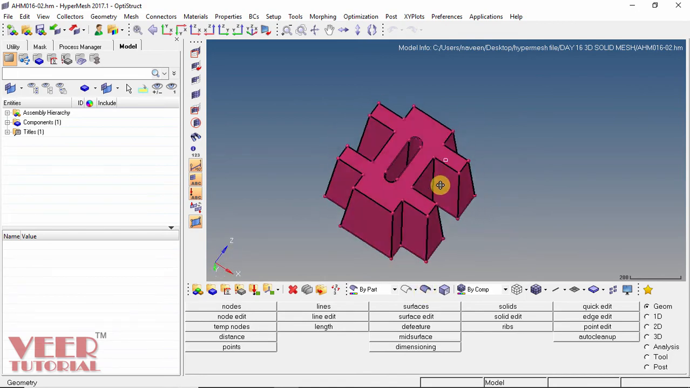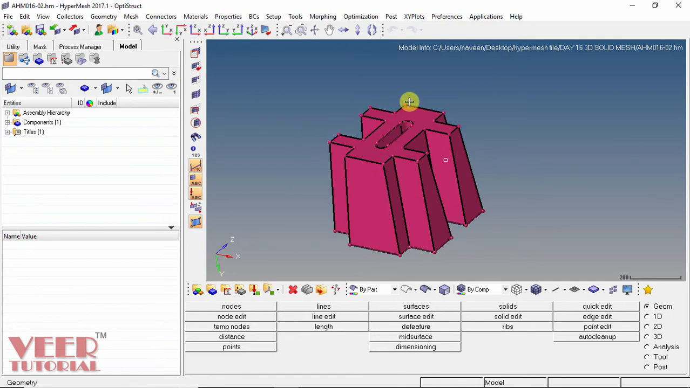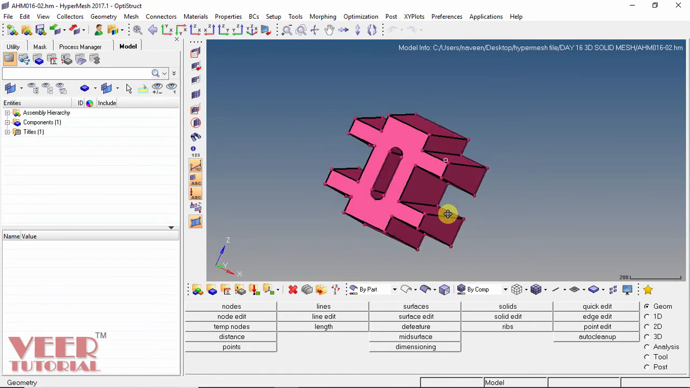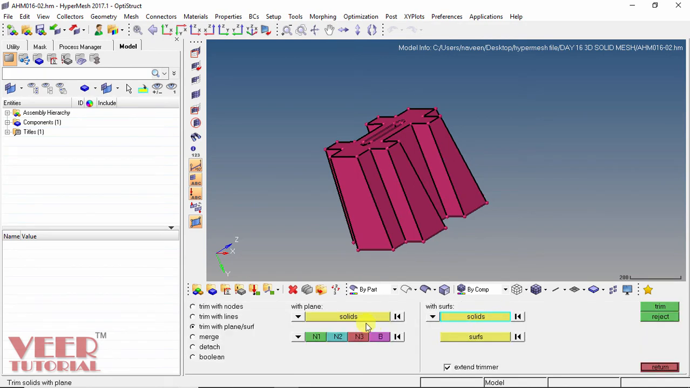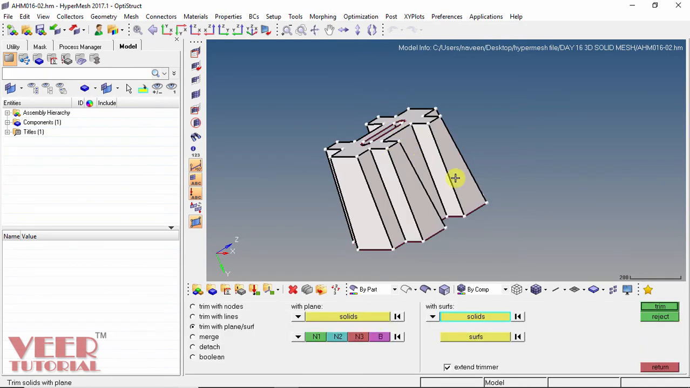Now in this geometry we can see we have a lot of solids that are combined into a single solid. So now we are going to trim this. We can trim this solid with respect to surfaces. So I go to solid edit. Right now we can see this is a complete single solid, and then we have the option of trimming with respect to a plane or with respect to surfaces.